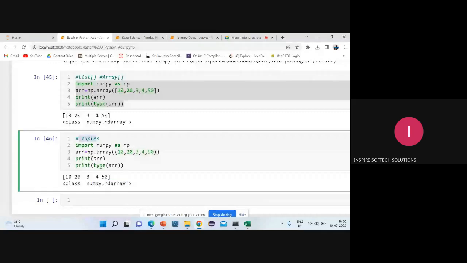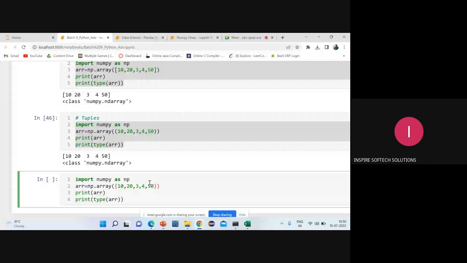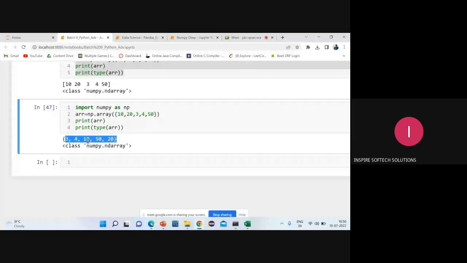So can we give a dictionary? Not possible. But I'll try to give it like that. Is it possible to give a dictionary? You can see here, why not? So it is a set, sorry, it's not a dictionary, it is a set. A dictionary means you will have pairing. So here this bracket belongs to the set.